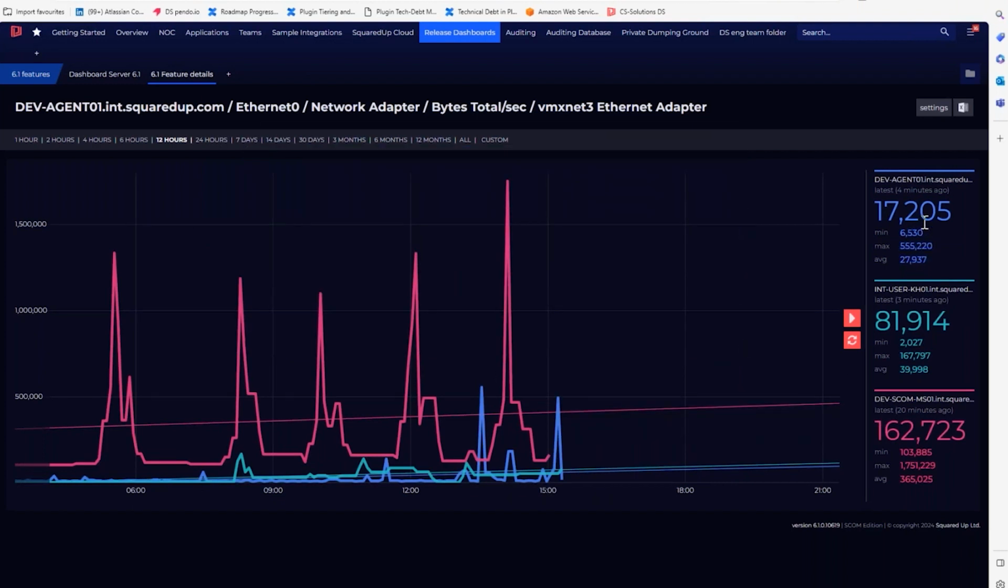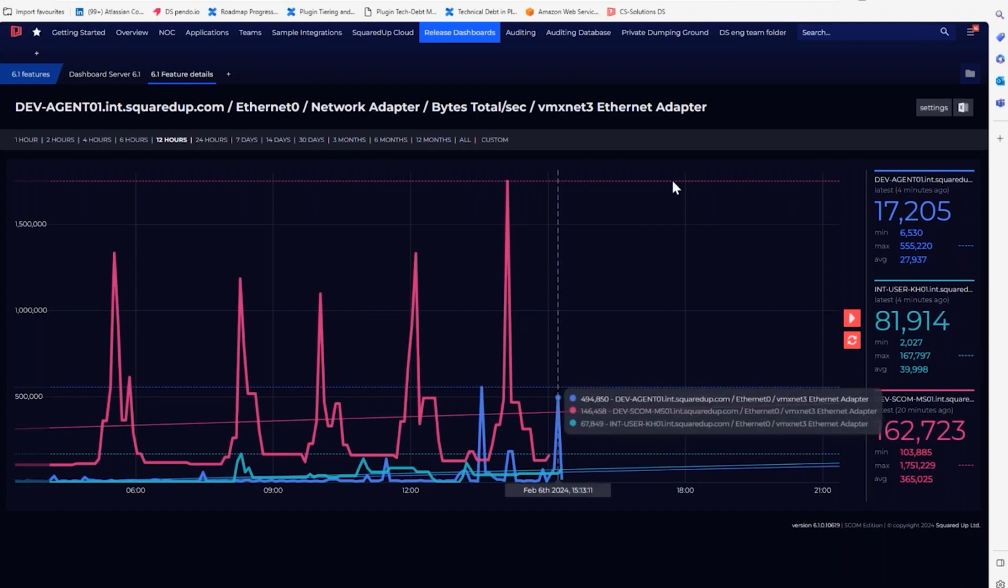And show the next feature, which is on the far right-hand side, my ability to overlay min, max, and average. So you can see here I've clicked max, and we get a dotted line that represents the max for each of the series on the line graph. Another good quality of life feature for understanding the shape of the data.